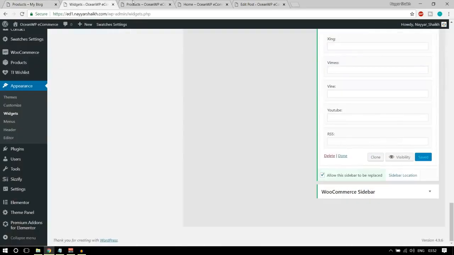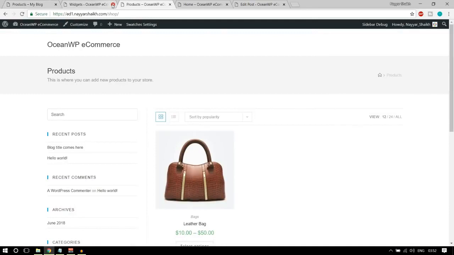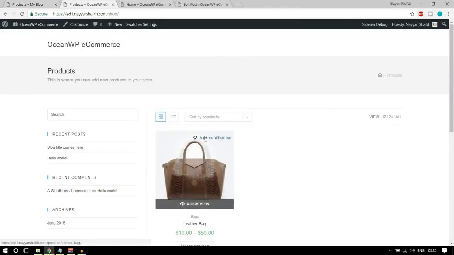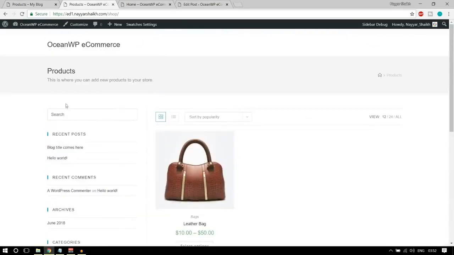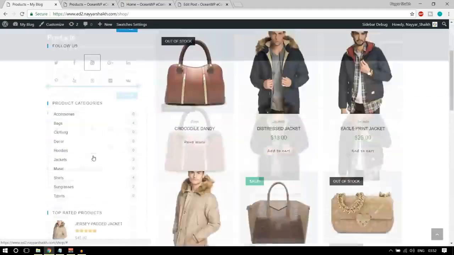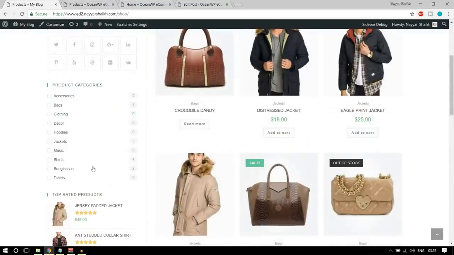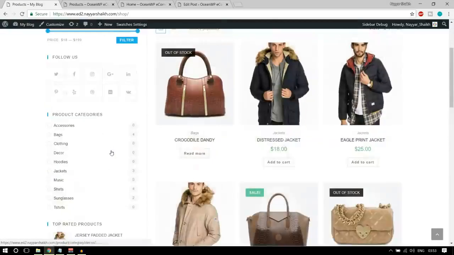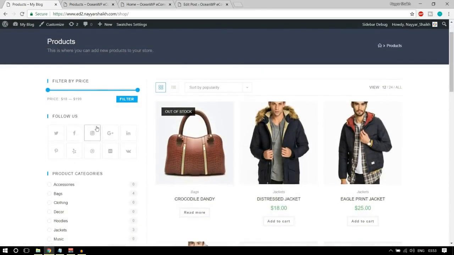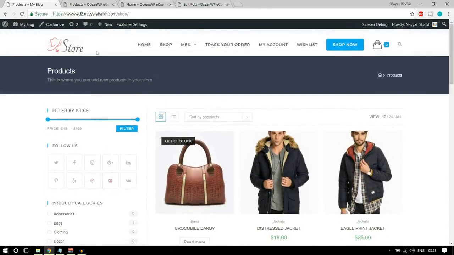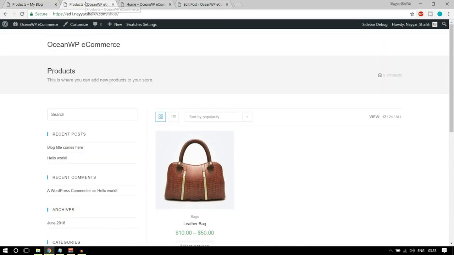We have one thing same, which is, let me get rid of this widget page first, which is this page is showing that we have these products over here. By the left hand side, we have different options. We have filter by price, we have followers, we have product categories, and so on. We have top rated products. So let's put all these widgets in our shop page. Okay, so let's see how we can do that.